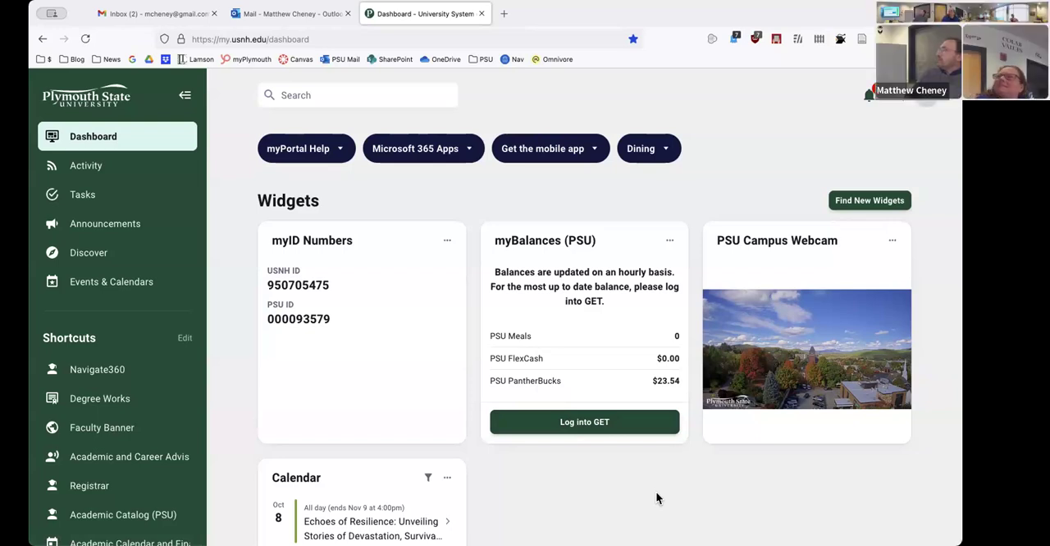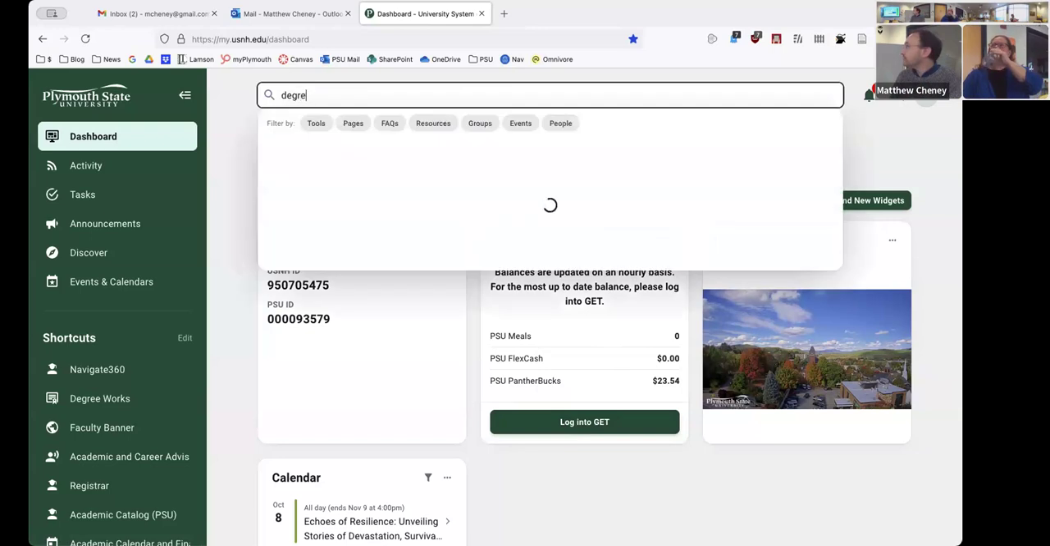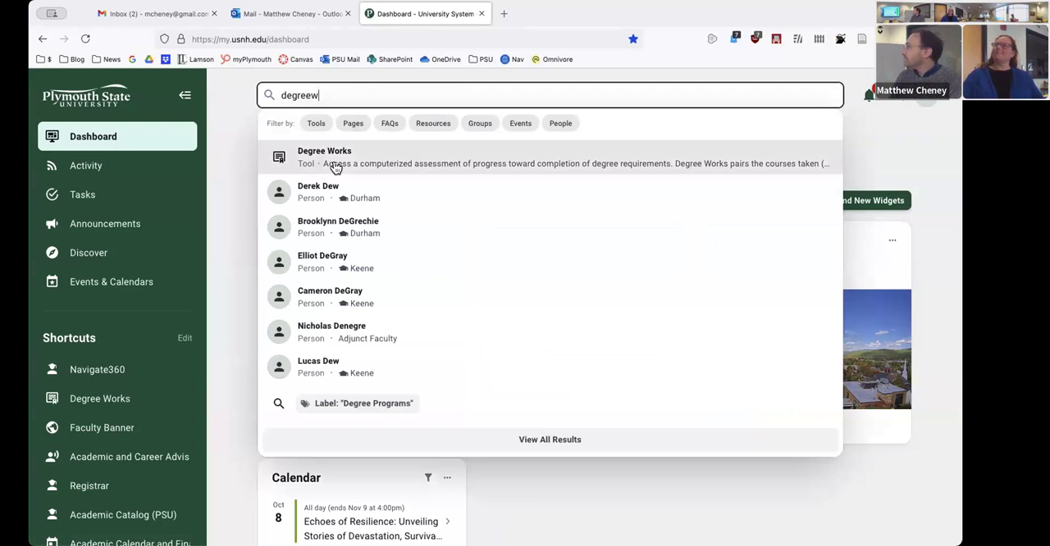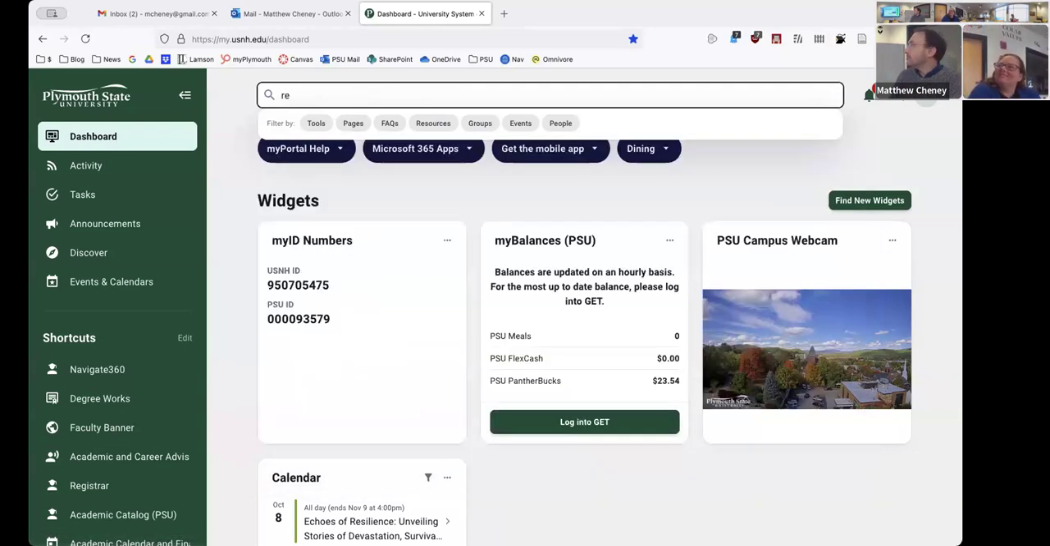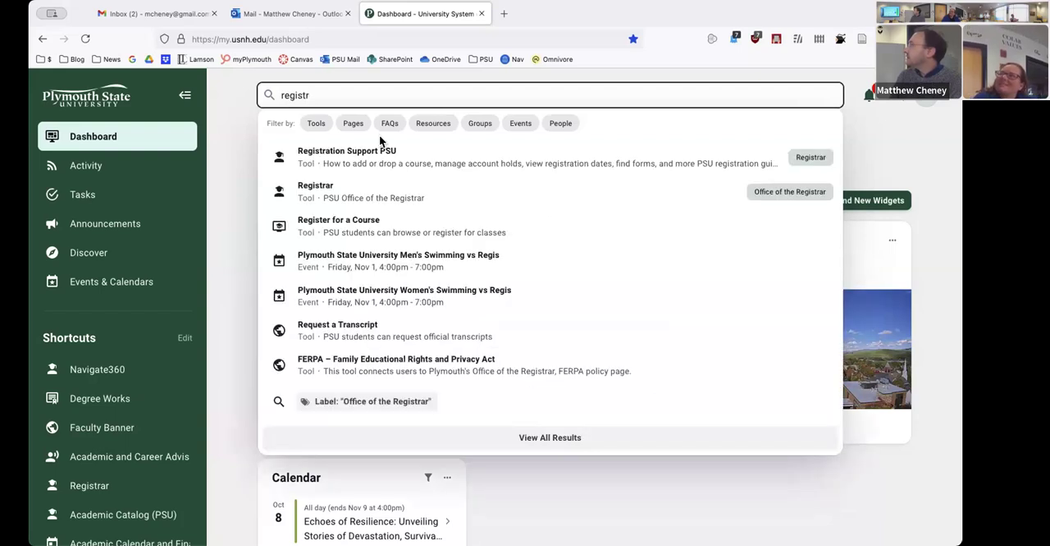I'm just going to start from the dashboard of My Plymouth. I don't know if it's even still called My Plymouth, but I'm always going to call it My Plymouth. And this is the place where that search bar is so helpful, because you can just start typing in degree words, and eventually, when it thinks about it, it'll come right up and you can get to it. Or register for classes. Register for a course is probably the best one.